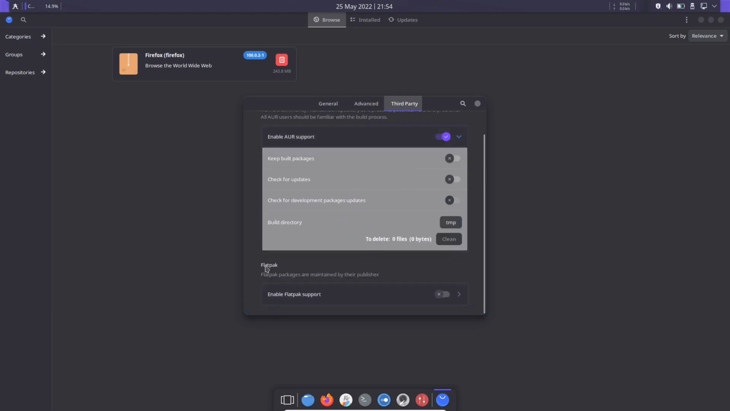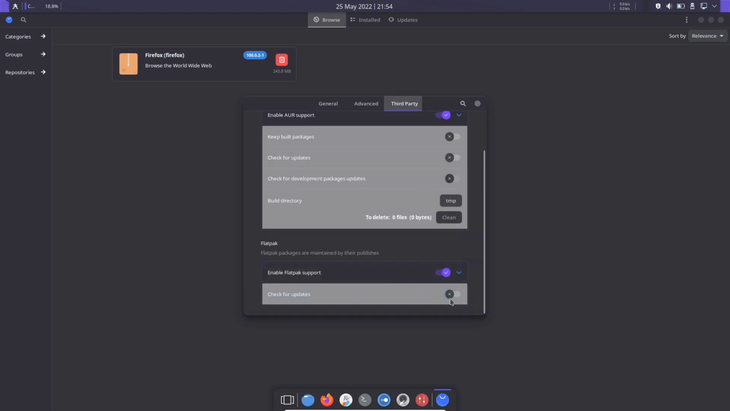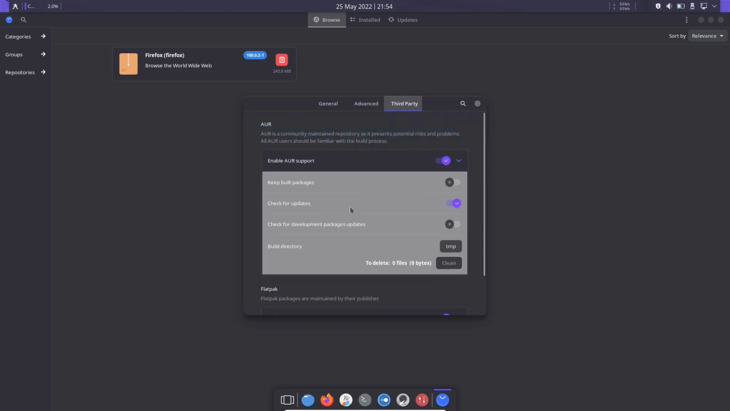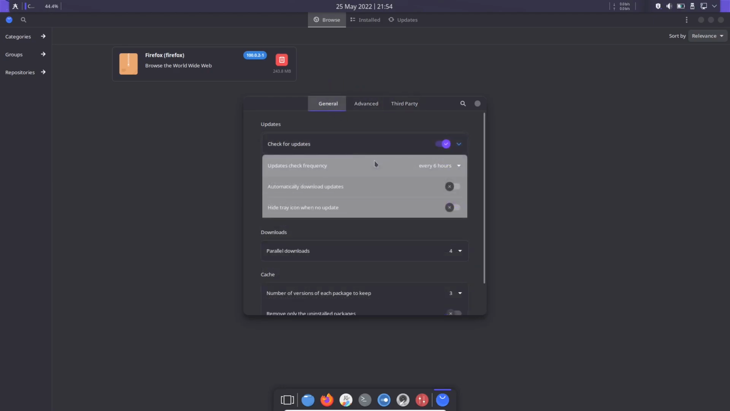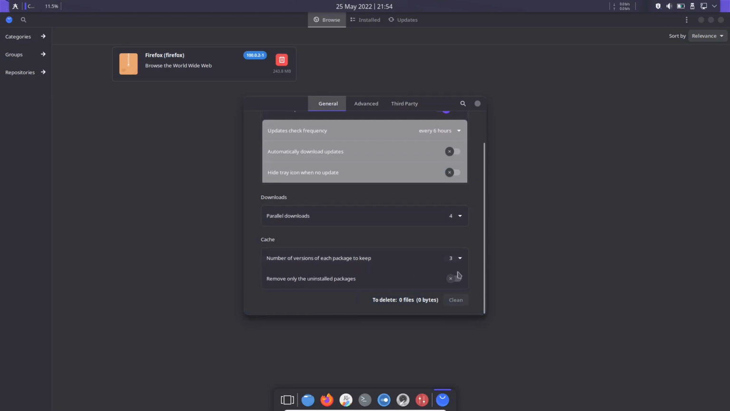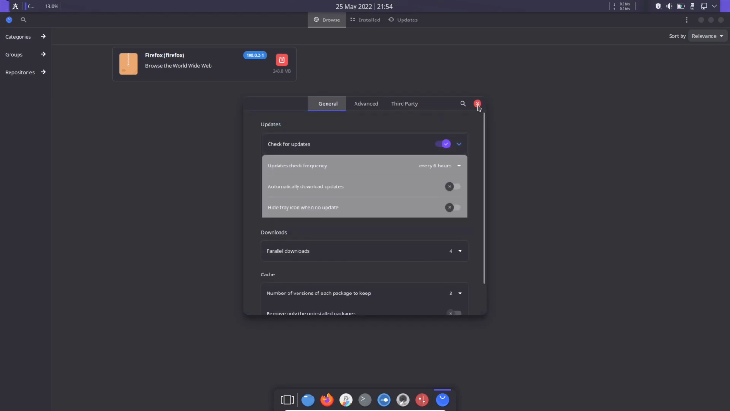And now, if you're a fan of Flatpaks, you could also enable them at the same time as well. That is truly up to you. Now, if you do that, you want to check for updates on your Flatpaks and you want to check for updates on your AUR. That way, if a newer version of the package comes out, it can update and you'll be using the most up-to-date version of that application on your system. And then you want to go back over to General. And then right here, you can check for updates is on, cache, and you're good to go. Then you can close out of this.